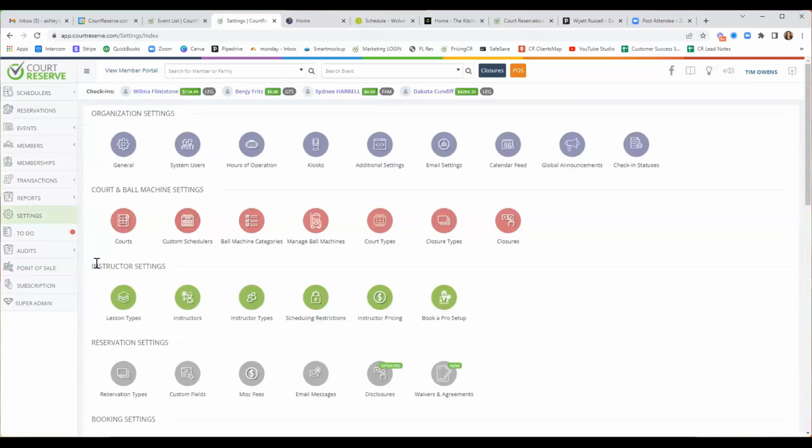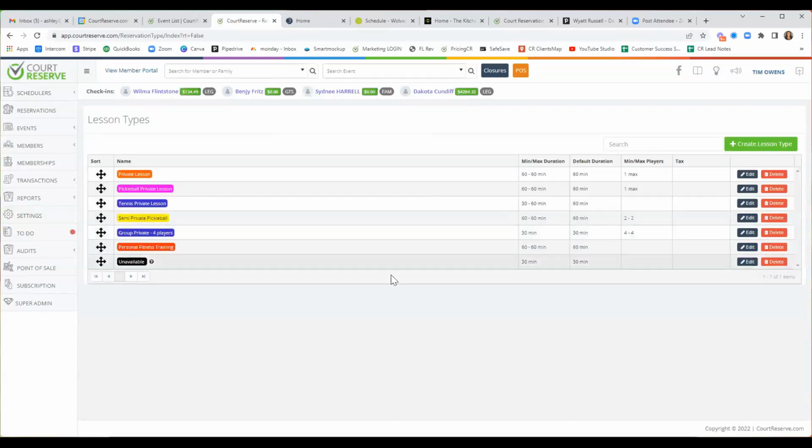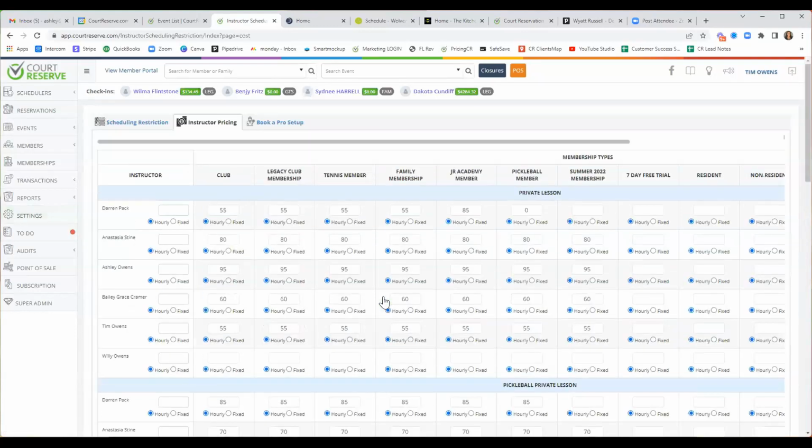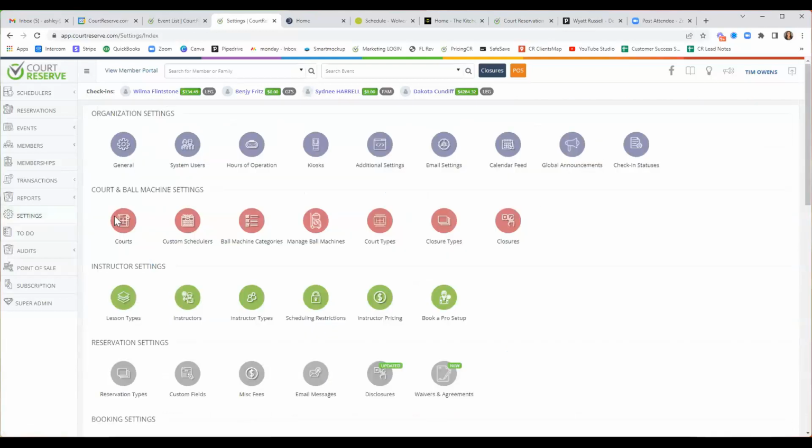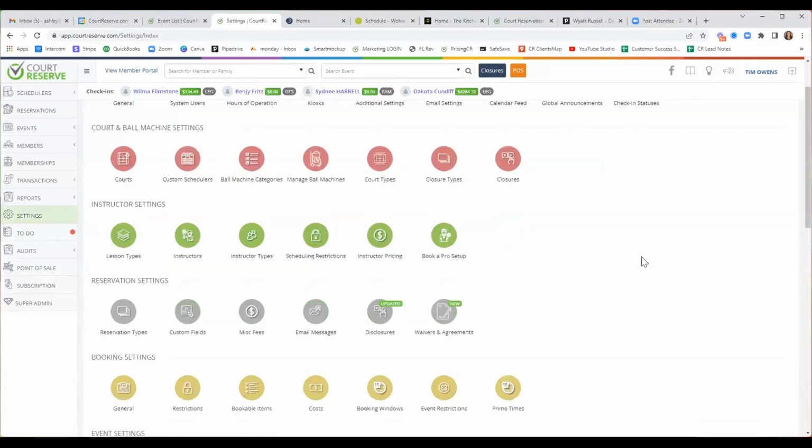Now, I did mention that instructors have a complete module in CourtReserve where they can come in, set up complete lesson types with min and max, and they can also set up custom instructor pricing. We work with clubs that may have 20 and 30 different instructors, and this allows you to come in and charge each instructor the lesson fee at their pricing per membership that they need, because there's lots of education and experience when it comes to lessons, and that definitely is reflected in the CourtReserve platform.